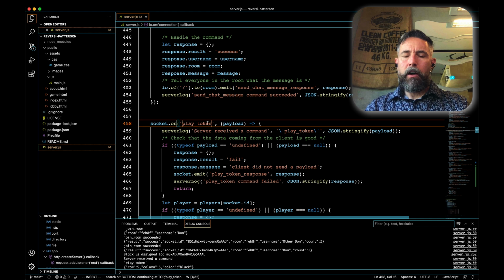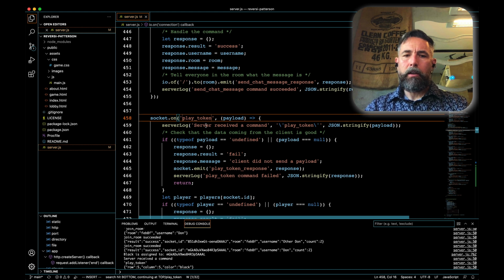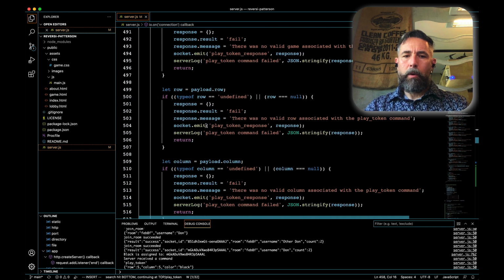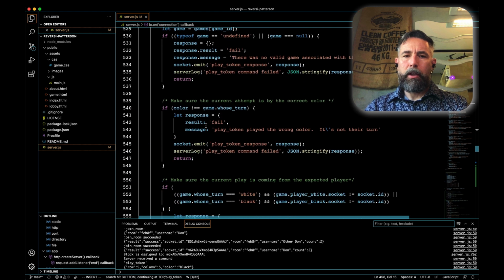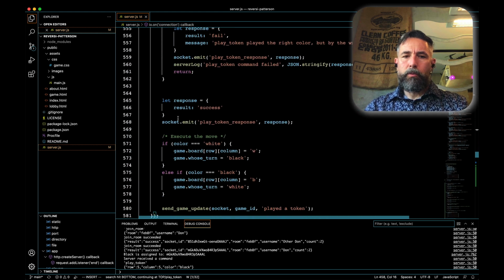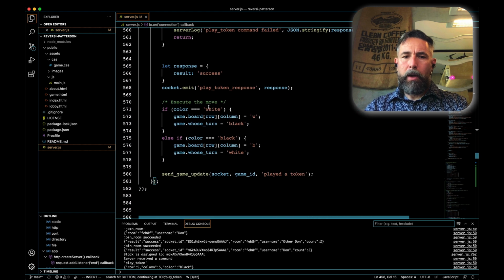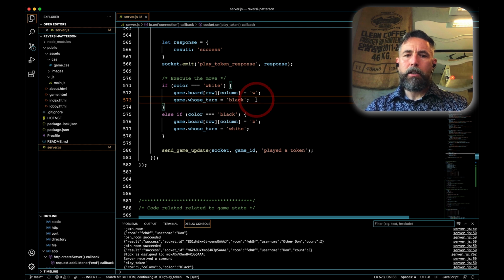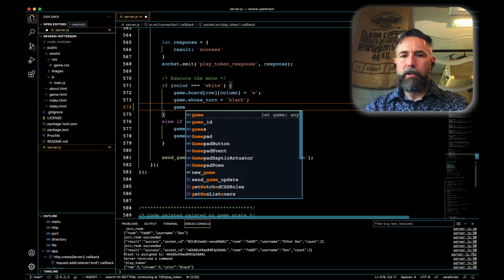Here's where we receive our message from our client, play token. We come down here. This is where we check to make sure that it's the right player's turn. And then here's where we play our play. We execute our move, and then right after we execute our move, we have to update where the legal positions are.